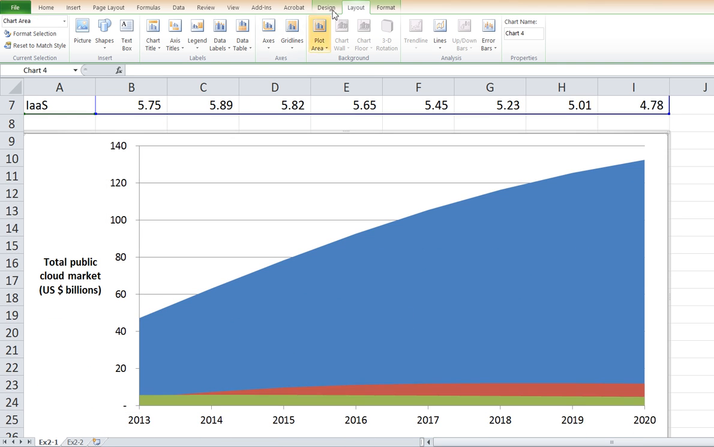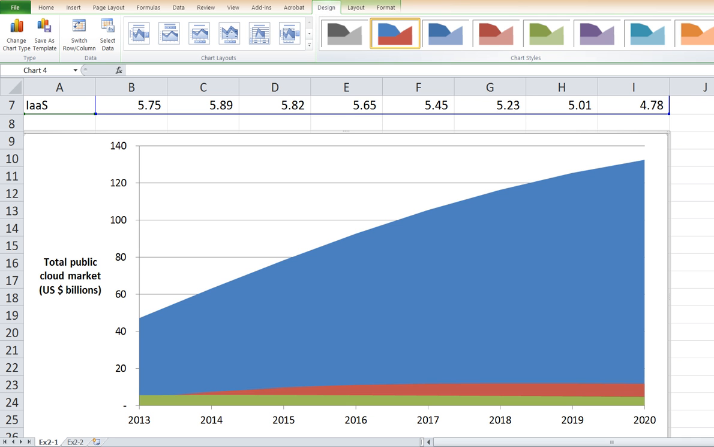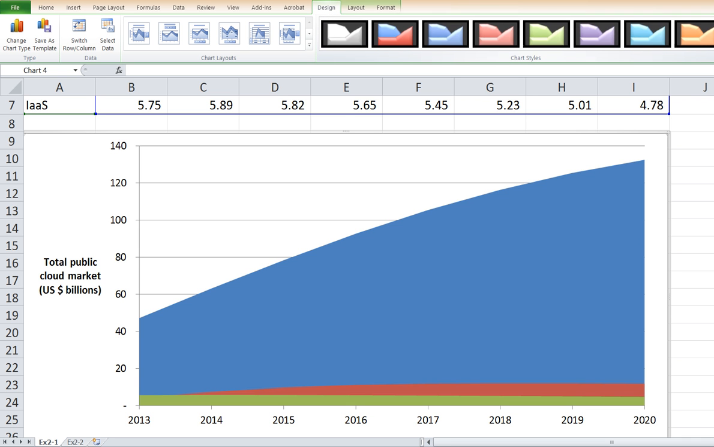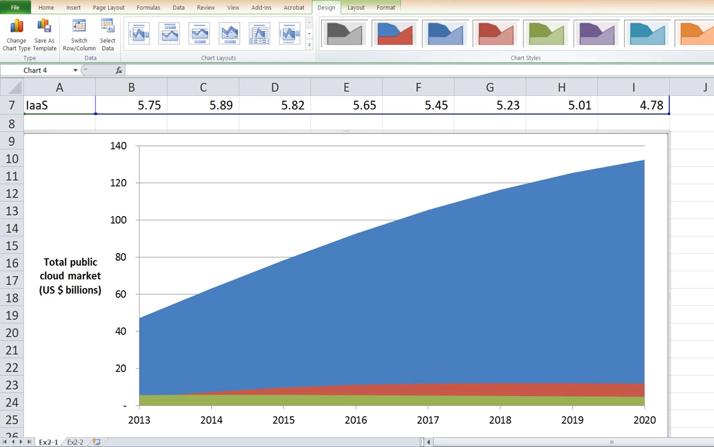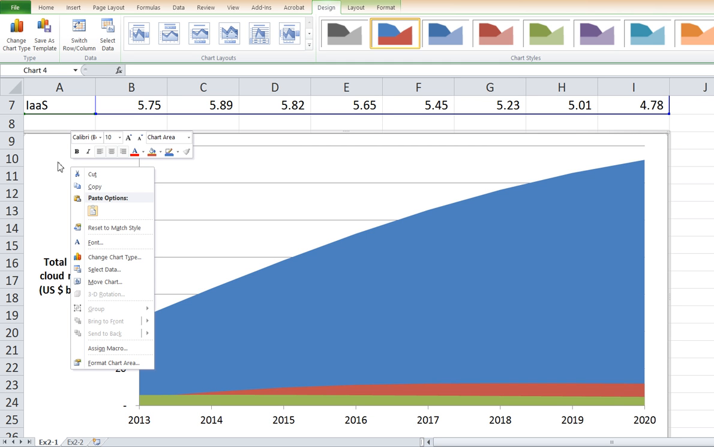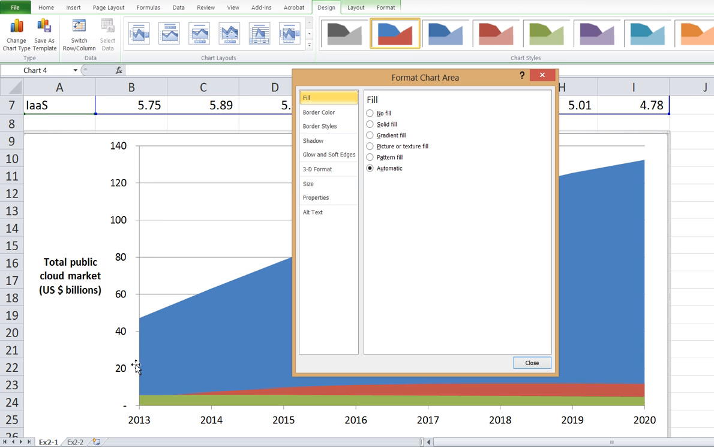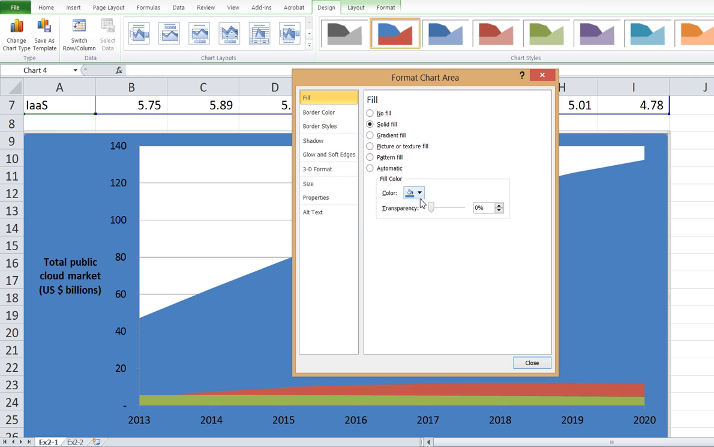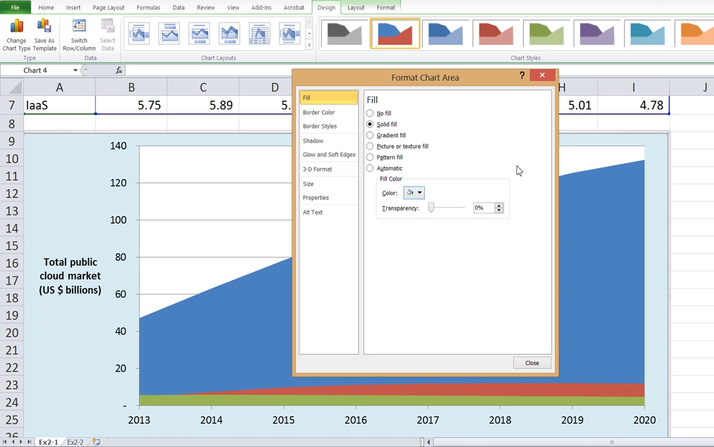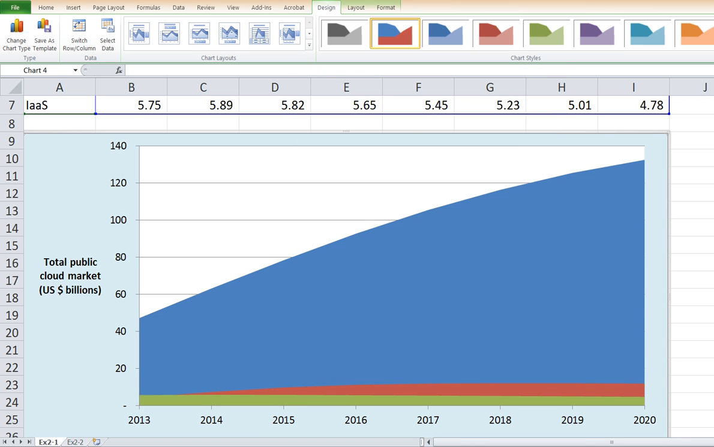Other things that you could do, you could go to Design. Under Design, you have a number of options here for changing the formats. You could use one of these, or you could simply right-click on any area of the chart that you'd like to format, like what I'm doing here. I right-clicked on this white space. I see Format Chart Area. I could fill it up with a color. And of course I want to fill it up with a color that will not clash with the colors that I already have. I think I like this light blue color, so I'm going to stick with it, and there's my chart.